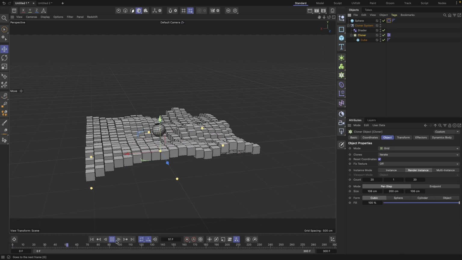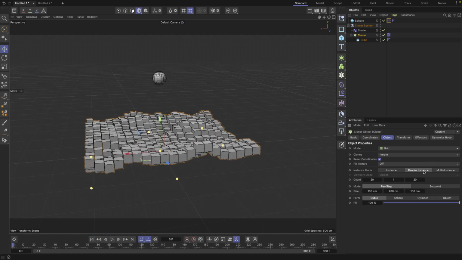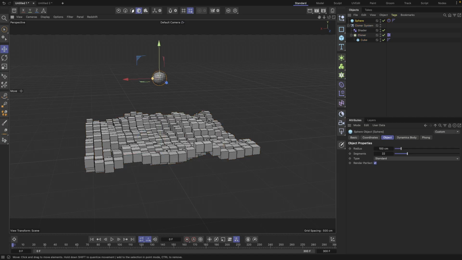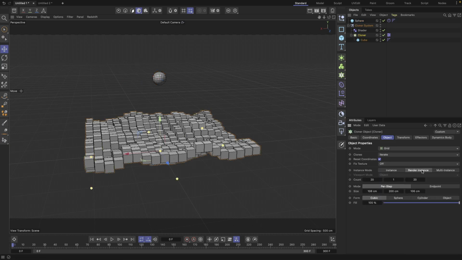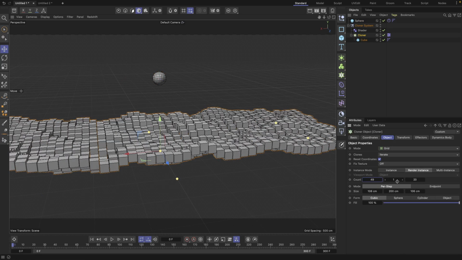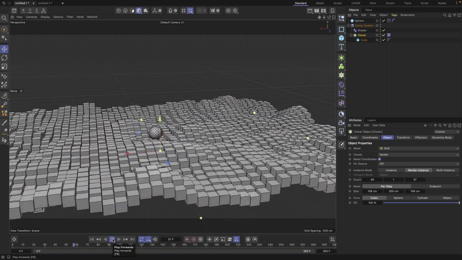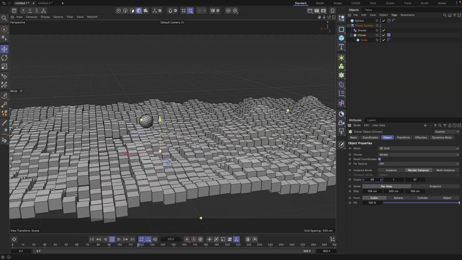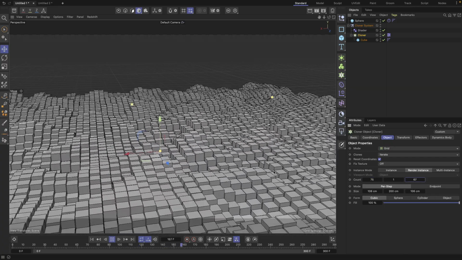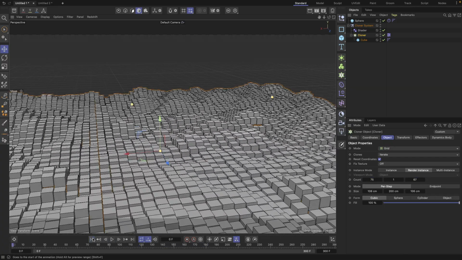So I'll just stop. Remember that previously, when I selected render instance and multi-instance in the cloner, it caused a problem that it didn't detect the sphere, so it passed through this plane. But now it's working, so I can use render instance and increase the number of clones. And you see, even though I increase the number of clones a lot, it's still working very well. Let's rewind this back.